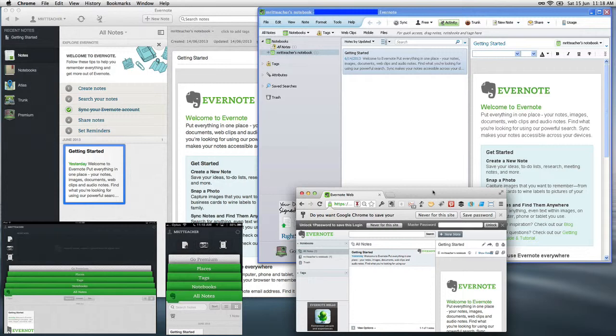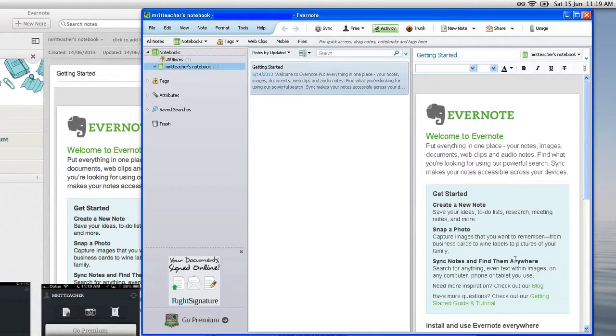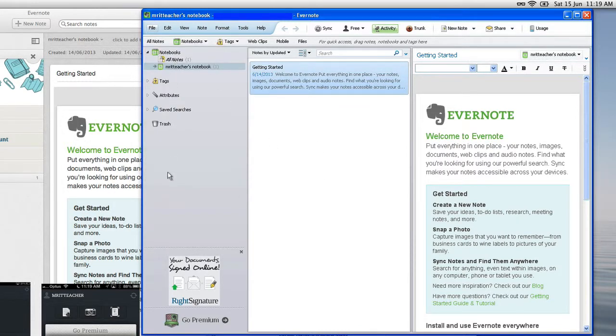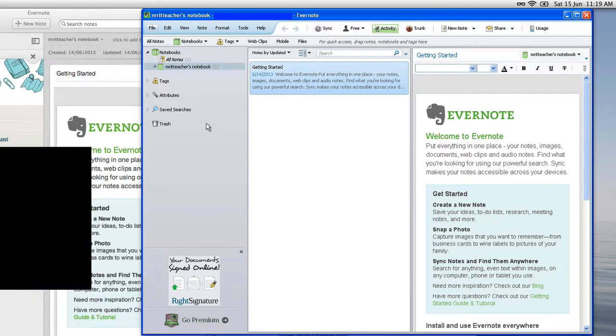So as you can see, depending on which Evernote client you use, the interface looks a little bit different. On the Windows machine, you will see a typical Windows interface. You will have your file menus and all of your other menus at the top. On the left hand side, you will have your navigation, which will allow you to navigate through your notebooks. And in the middle here, you will have all your individual notes, and on the right hand side you will have the content of those notes.